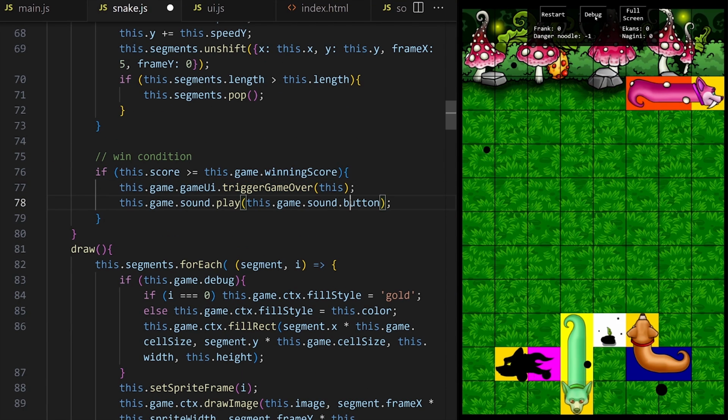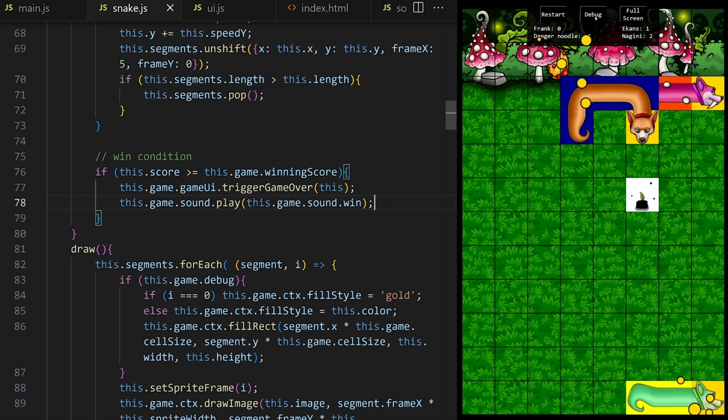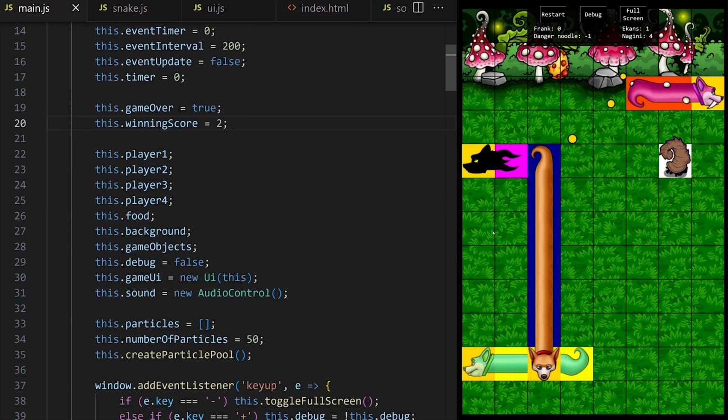When one of the snakes wins, we play this.game.sound.win. I set winning score to 2.